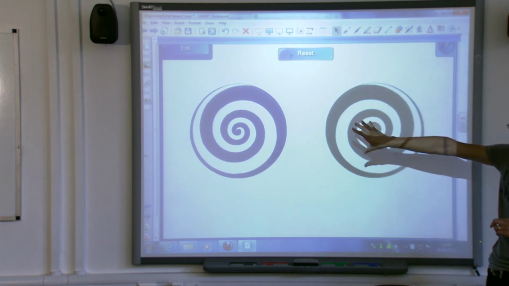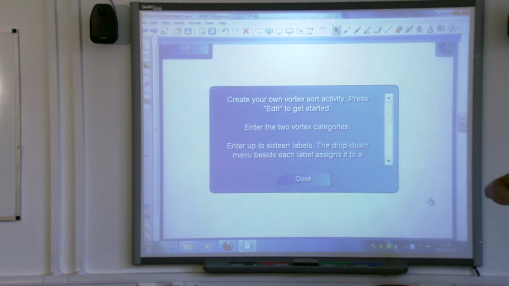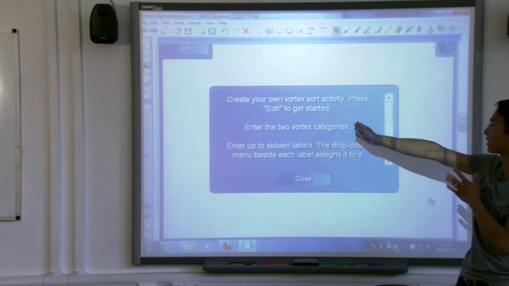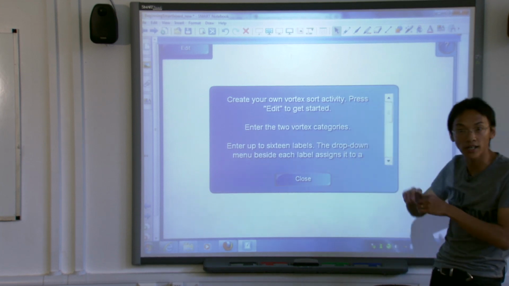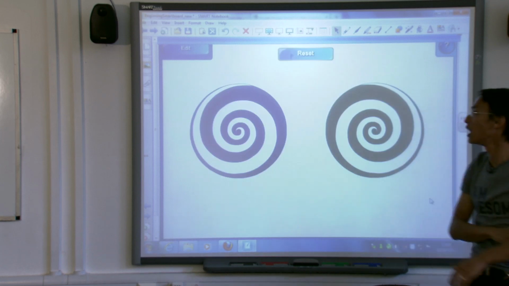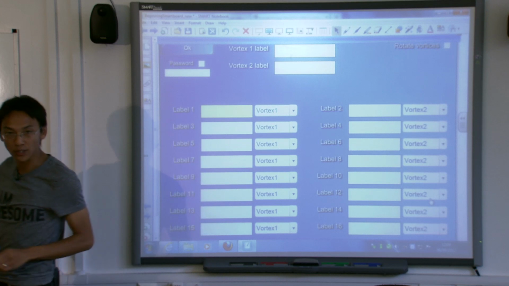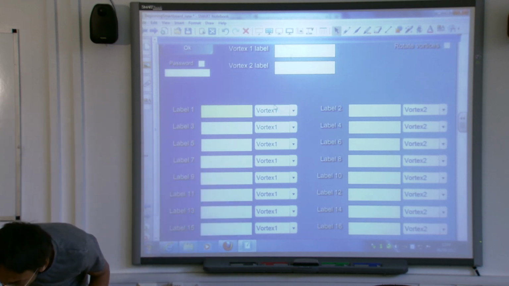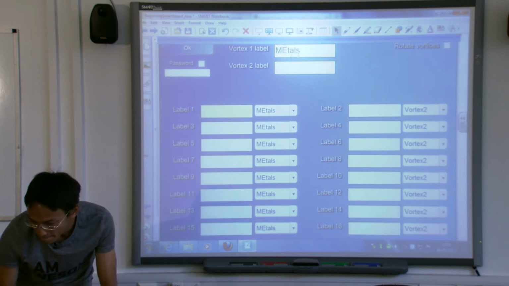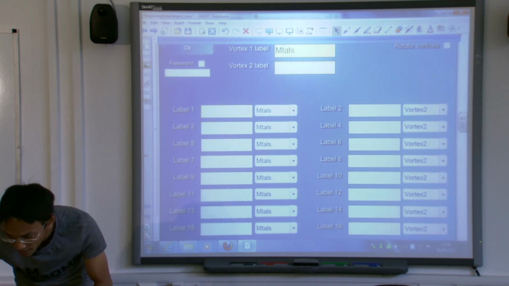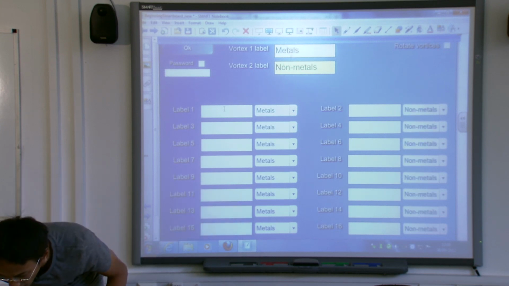When you take any activity from the Lesson Activity Toolkit, if you don't know what it does, just click on the question mark. A question mark will tell you what it does, create your own vortex sort activity, etc. So there's always a question mark at the top of the activities. But we're going to go straight in because we know how this works already. So just go up to edit there, and we'll call the first vortex metals. We'll call the next one non-metals, and we'll put the labels in.